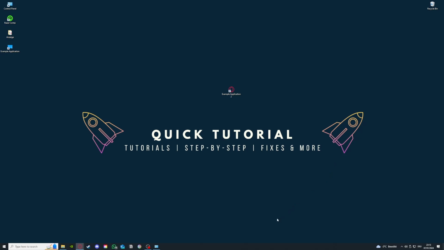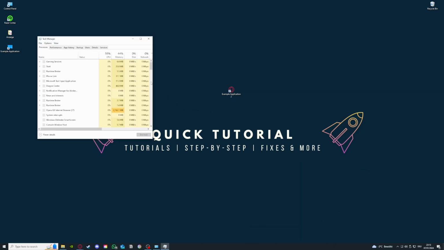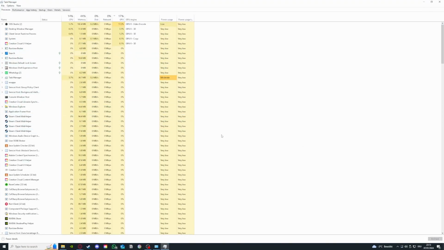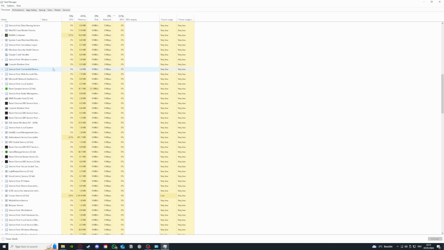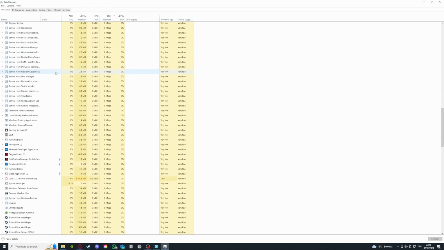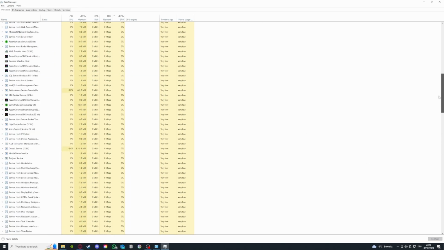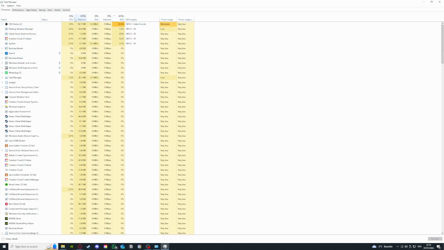So basically what I want you to do is right click, go down to task manager on your taskbar, left click on task manager, and open up your task manager. I'm gonna maximize it for you, and you will see that there are a lot of programs open right now. They all are sharing my CPU, my GPU power.